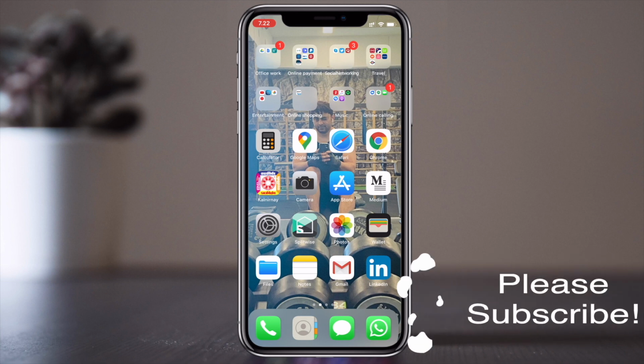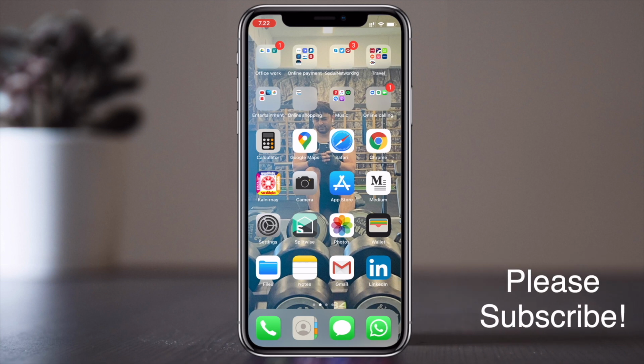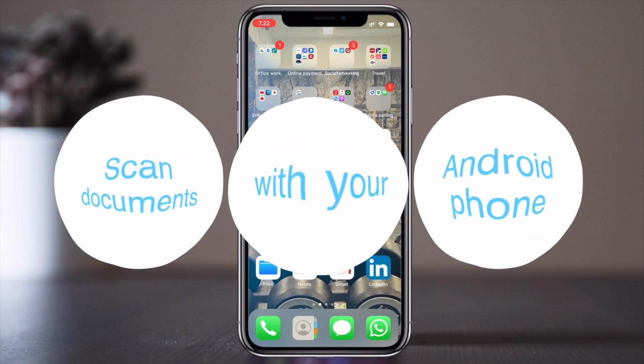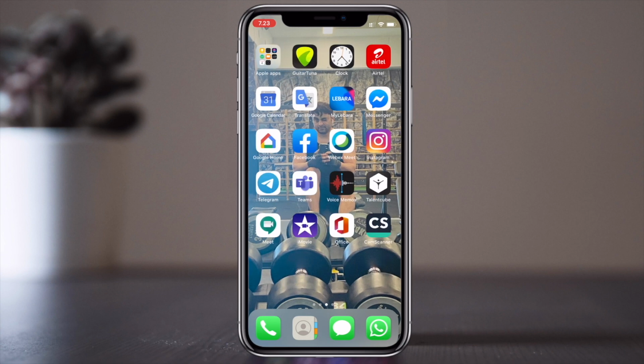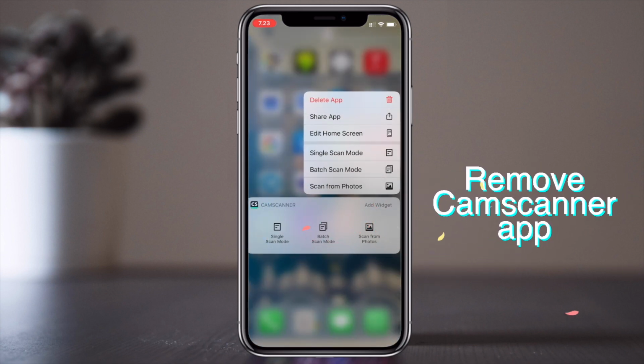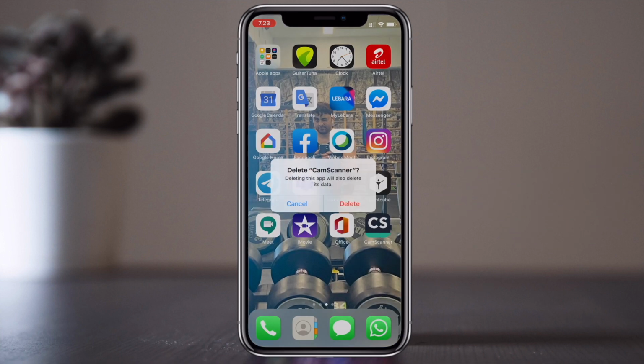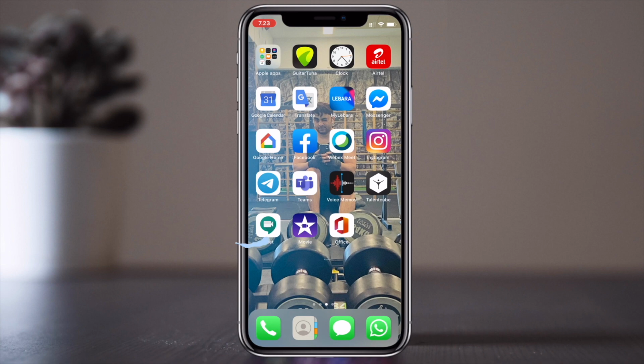You are watching Research Rocks. In today's video, I'm giving you a demonstration of how to scan documents without using any Chinese app. This is very helpful for Android and iOS devices. First of all, I request you to please remove this CamScanner app. This app is related to China, so I request all of you to remove this app.